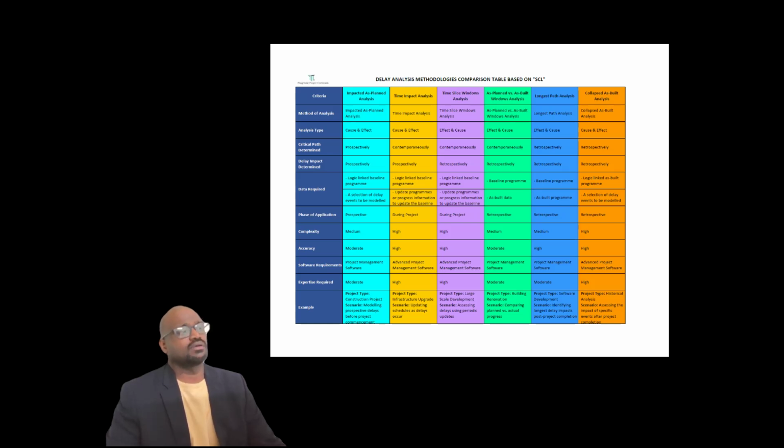So what are the data required? You need a logic-linked baseline, that is a mandatory requirement. And second, there should be updated programs or progress information to update the baseline. These are the data used as contemporaneous records, because that will affect the change in the critical path. The critical path will be dynamic in time impact analysis when it is window sliced. Next is the phase of the project where it can be used, which is during the project. You can use it right from the start of the project to 80%. That is the range where you can use it.